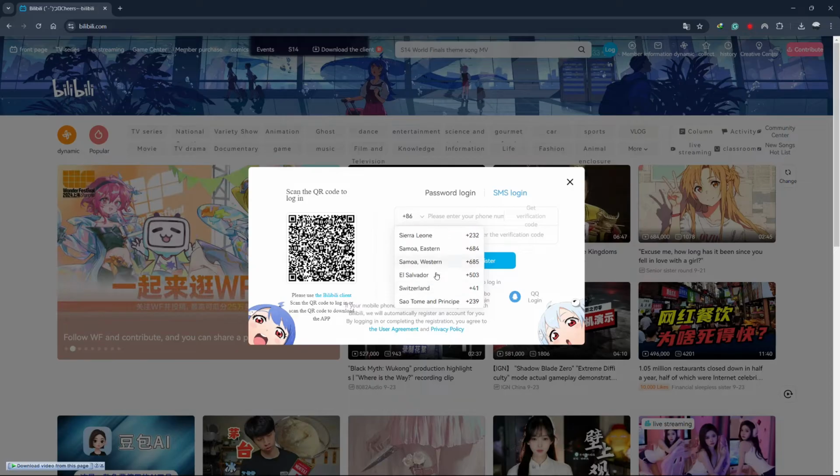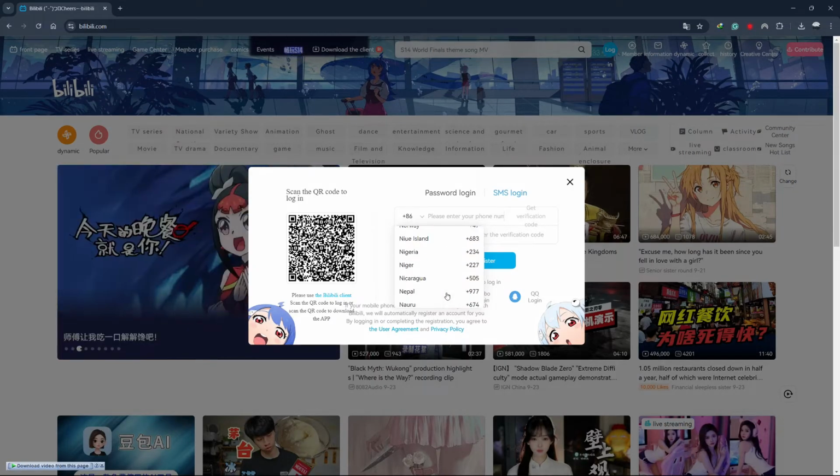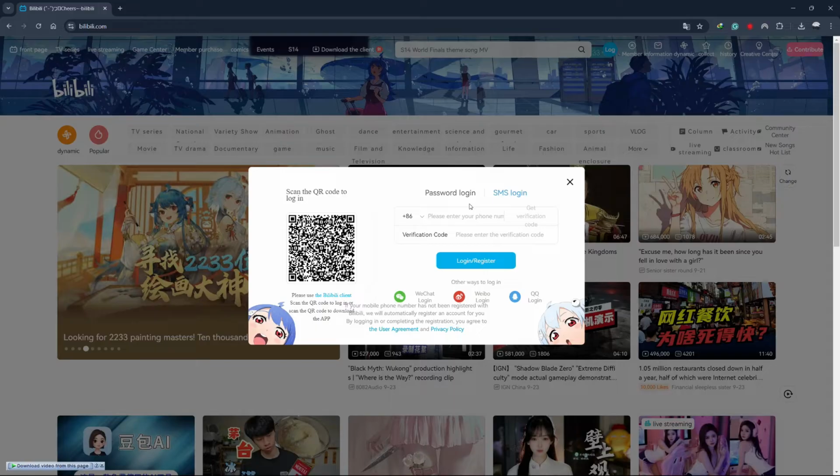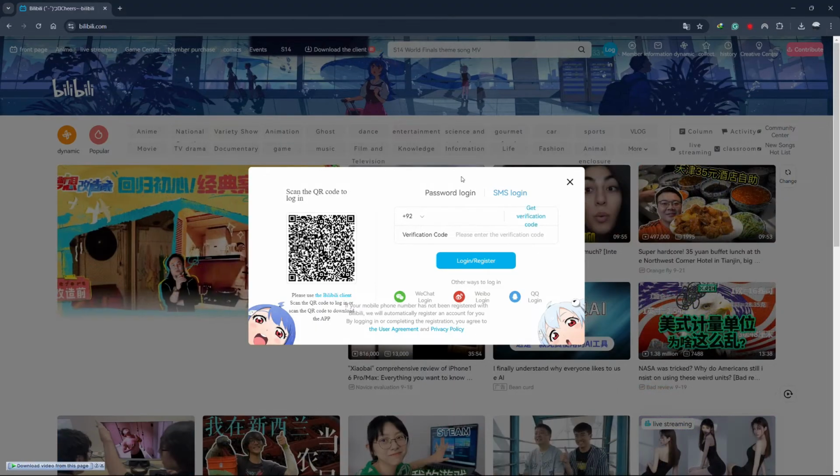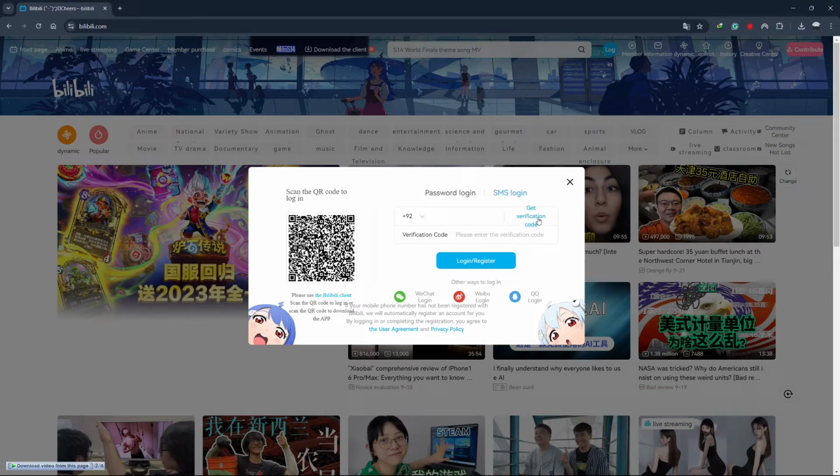Next, you'll need to select your country code. If you're in the US, for example, you'll select +1 for the country code. After that, enter your phone number in the field provided. Once you've entered your number, click on the blue text that asks for an SMS verification code.